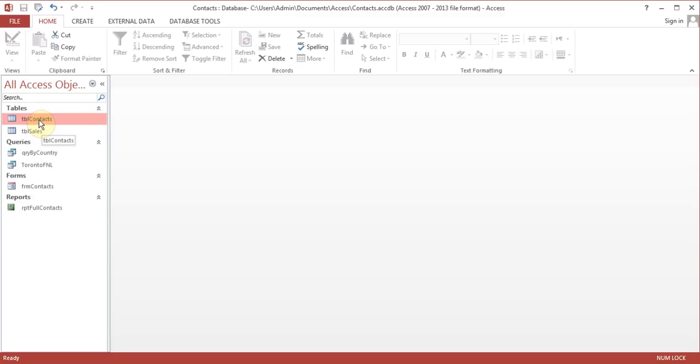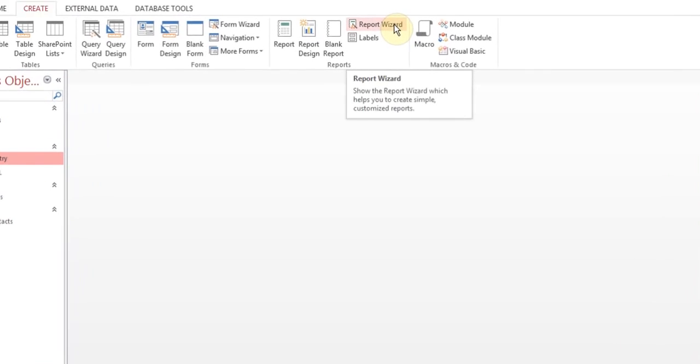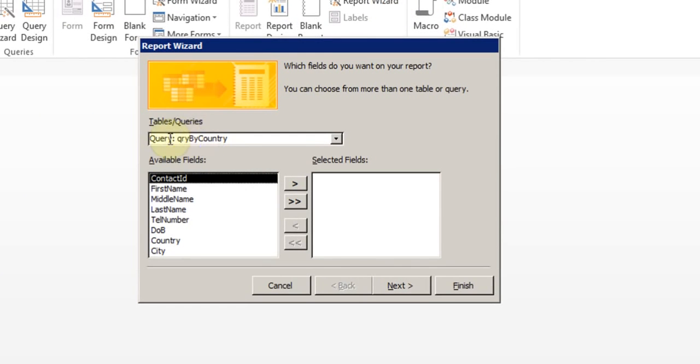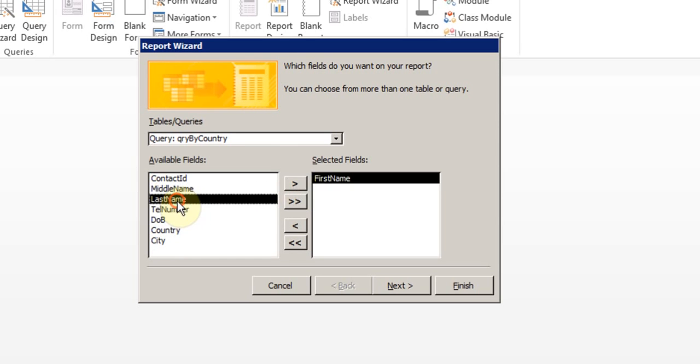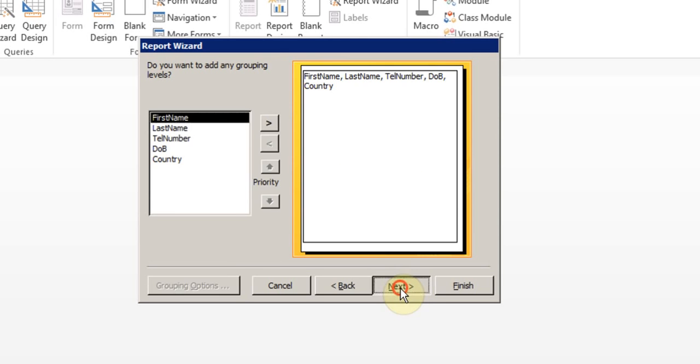Now let's create another one based on that query by country that we created. So I'll go to create report wizard, and you see it's already chosen there, query by country, and I'll say, you know what, I don't need the contact ID, just give me the first name, I want the last name, telephone number, date of birth, and the country. And I'll click next. Next.